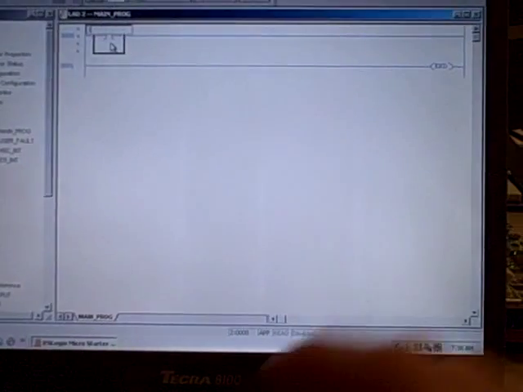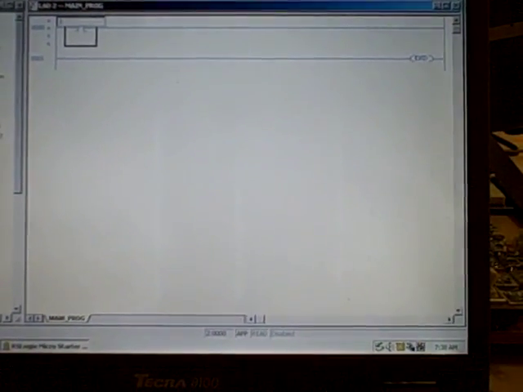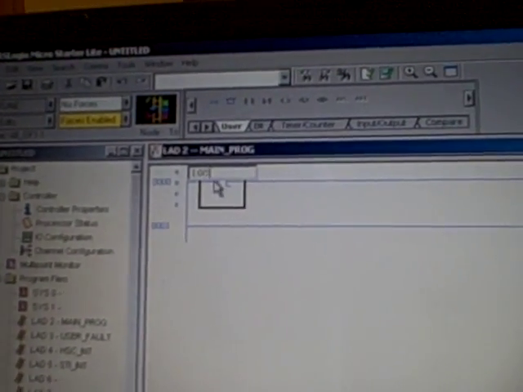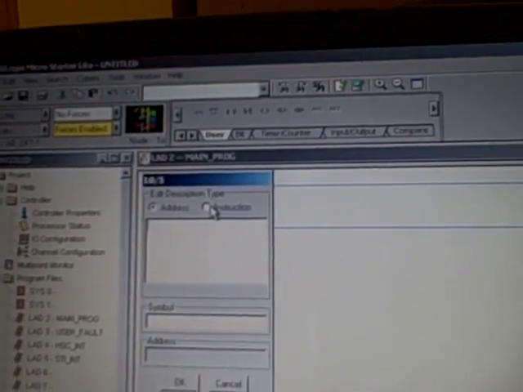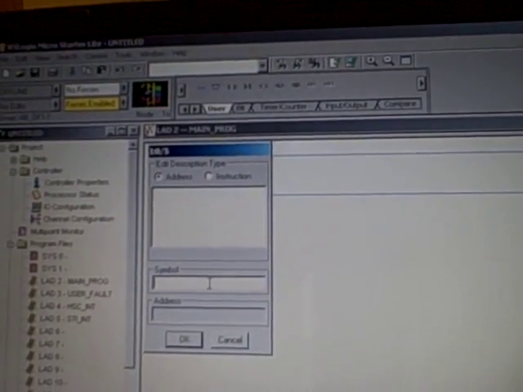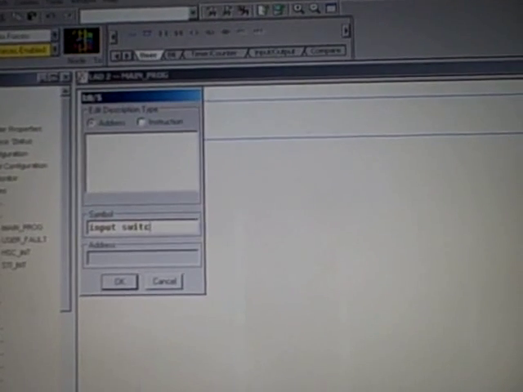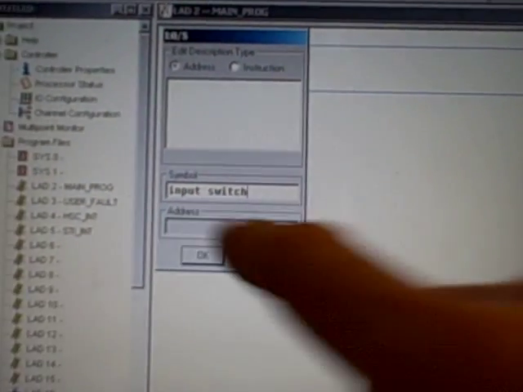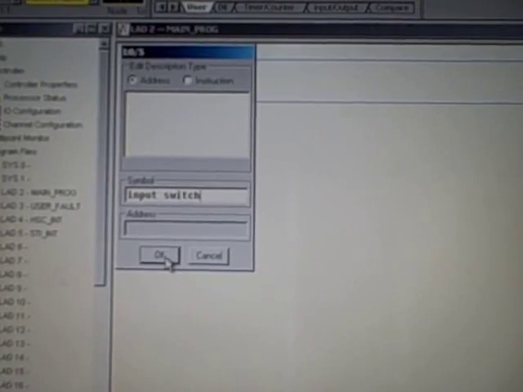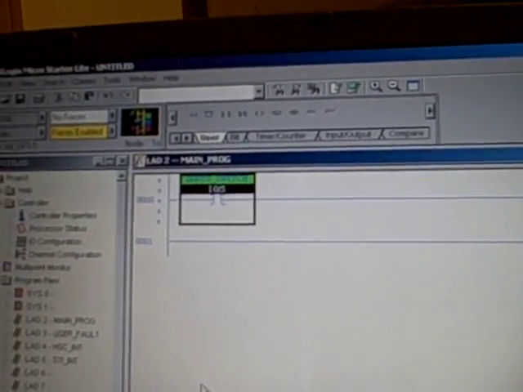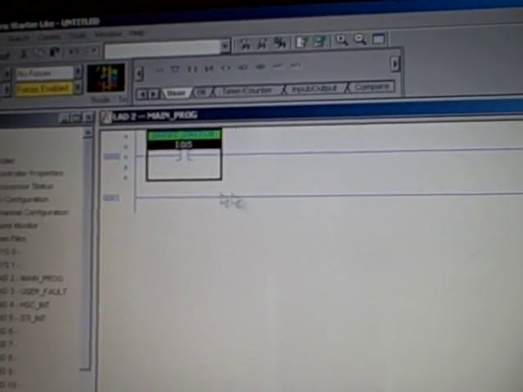So I'm going to go I for input, colon, element 0/5. The slash is the bit delimiter. So that right there tells me that the 5th bit is the one I'm going to be using. And here I can also add a symbolic name. So I'm going to call this input switch. One of the features of this editing program is that if you insert a space character, it automatically converts that into an underscore character, because typically spaces are forbidden for variable names in a computer. So there I have a contact.